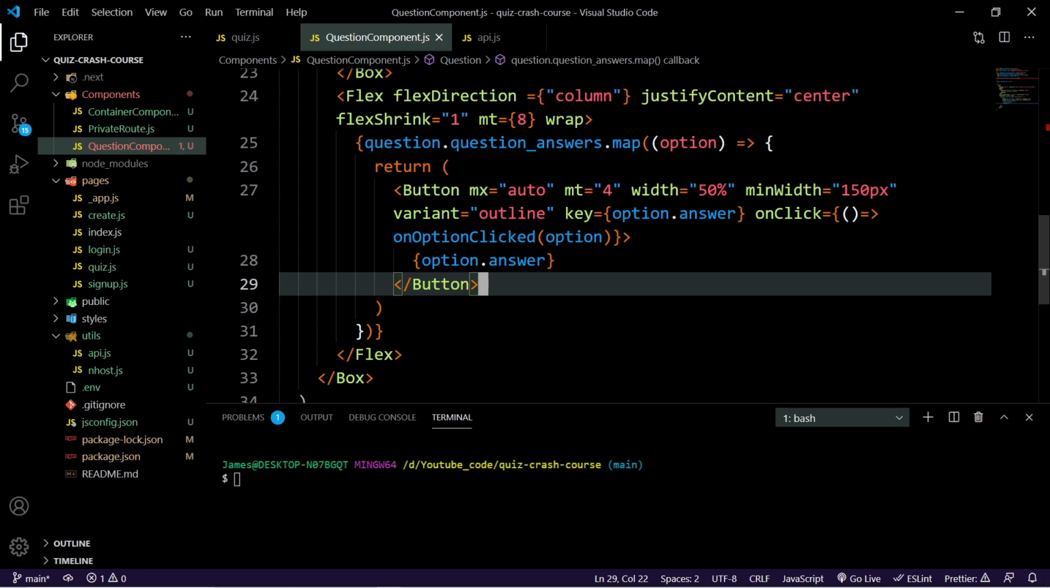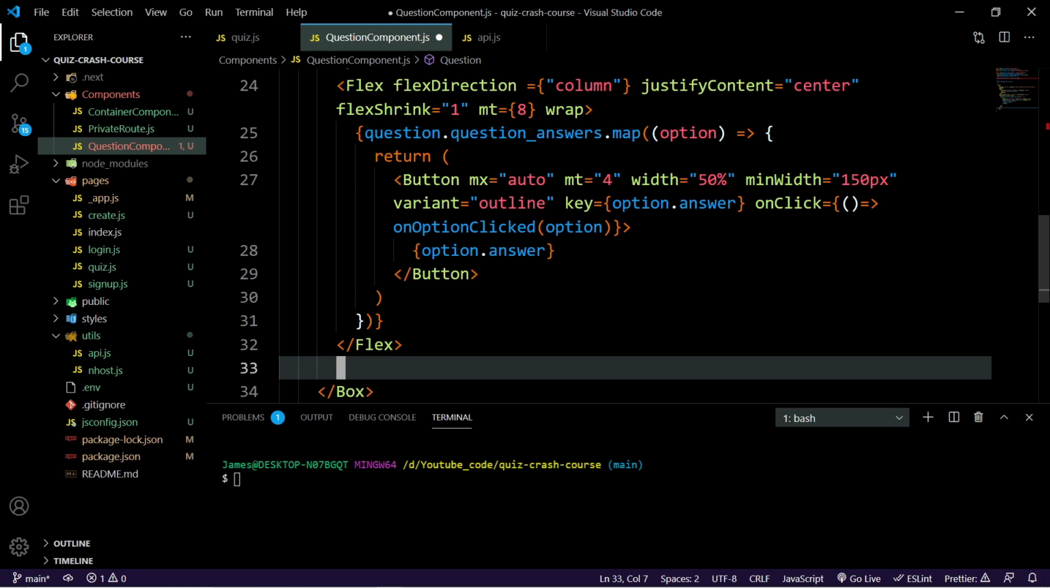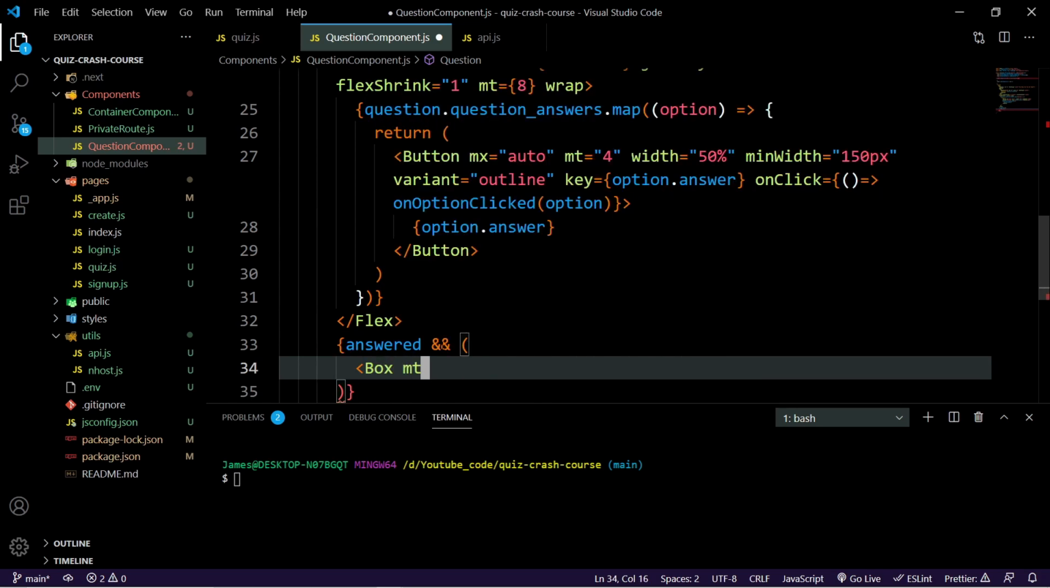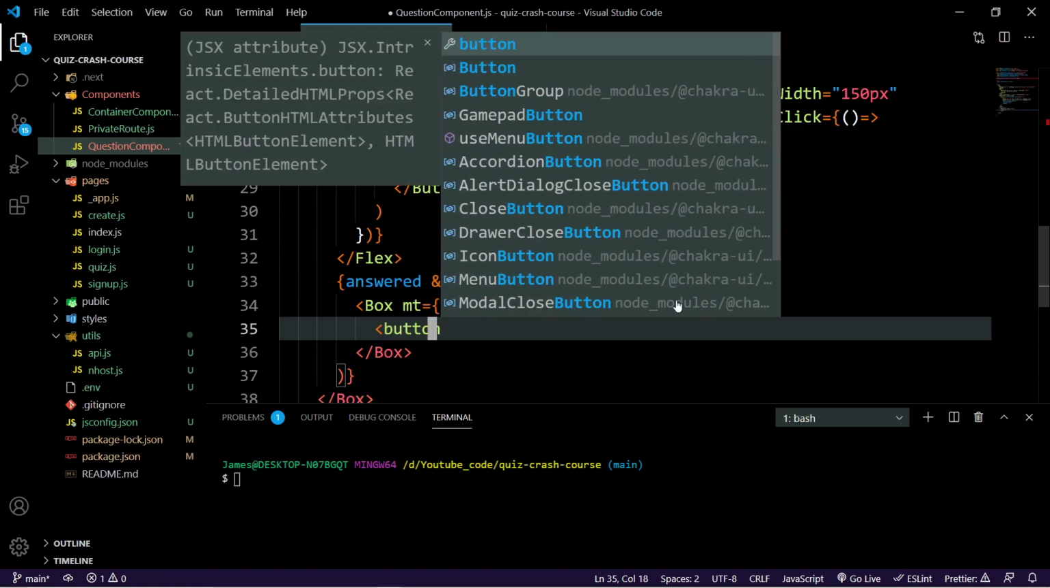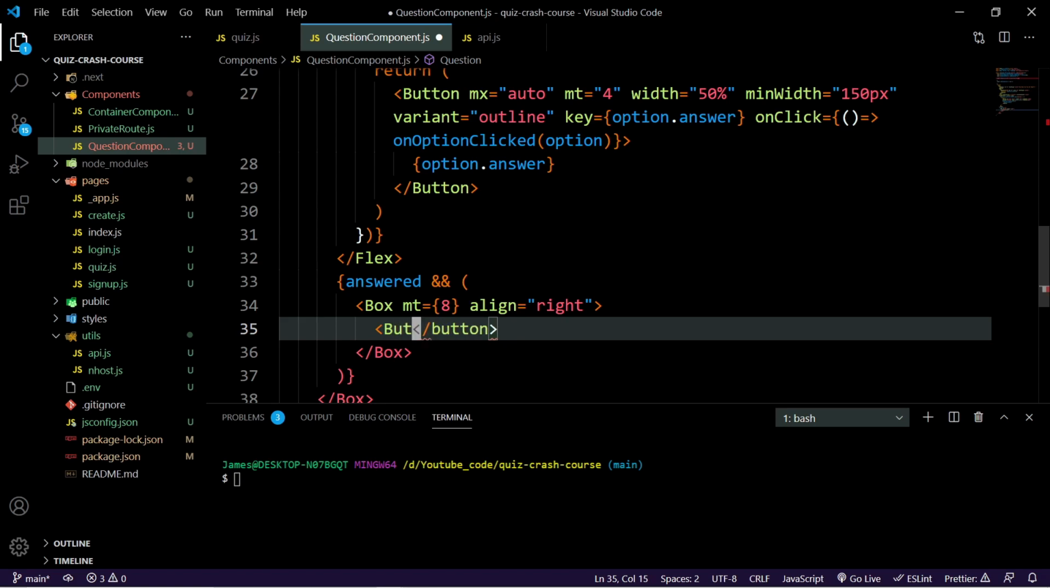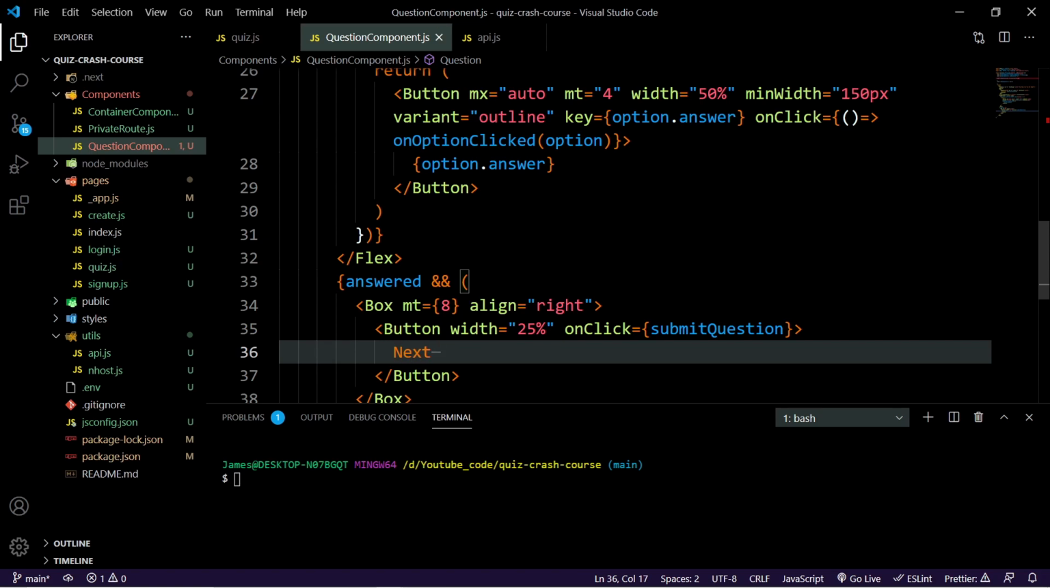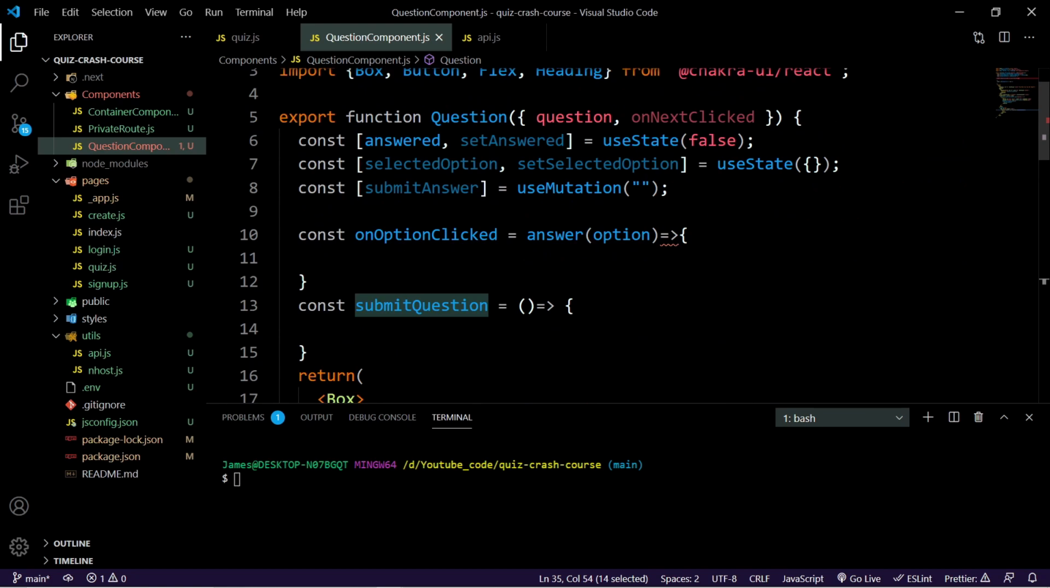And then what we can do is underneath this section here, under our flex, we can say answered, and then in here we can just do a box, margin top equals 8, align it on the right hand side. And what we'll do here is we can have a button, and this button is basically going to be our next button. We'll set a width of 25%, so it's a short button, and say on click equals submit question. Basically when they click this button, we submit the question using our function here.